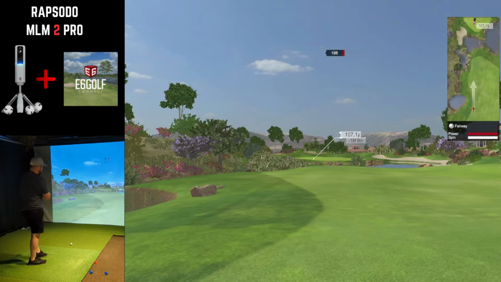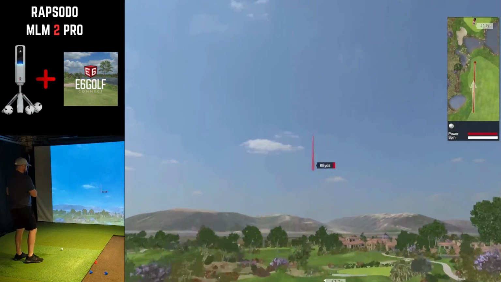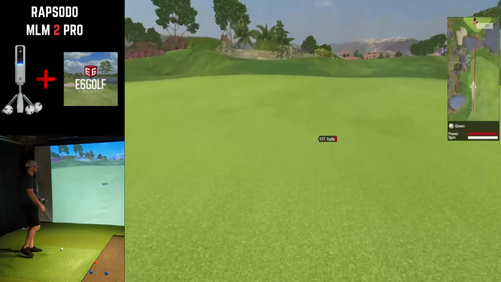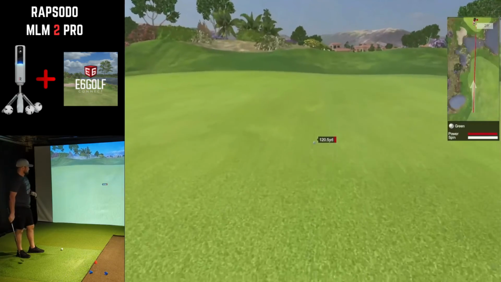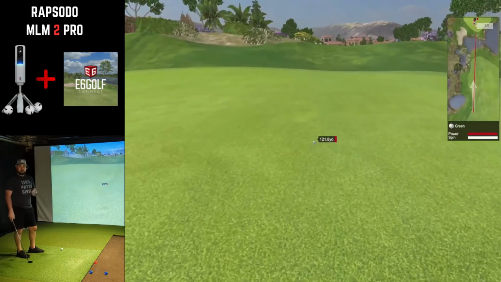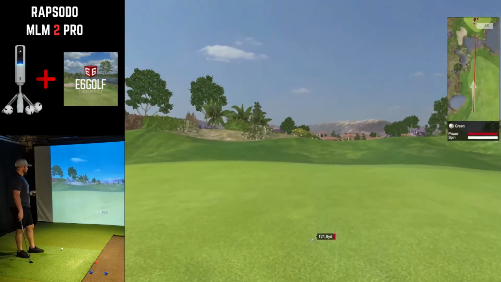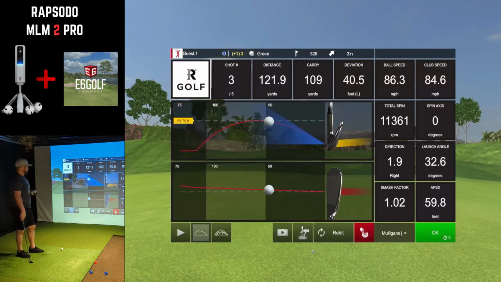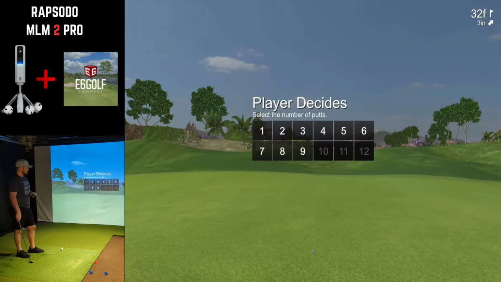Felt like pretty good contact. Maybe a little bit of a push draw. Whoa, ball. Whoa. Man, I know I turned the stimp up on the greens to 10, but I kind of expected... let's see what the backspin was on that shot. Yeah, I mean, backspin of 11,000, I would expect it kind of would stick or at least stop.